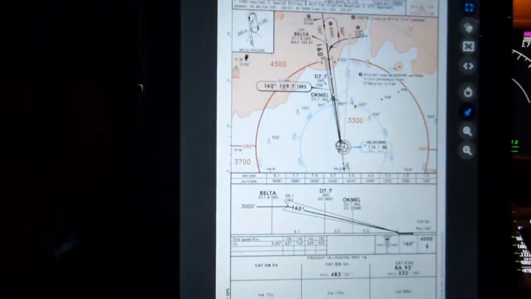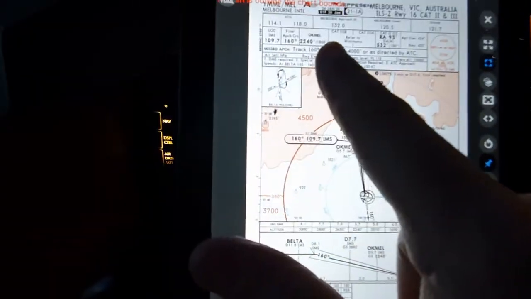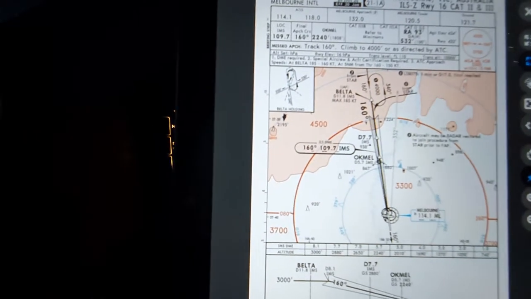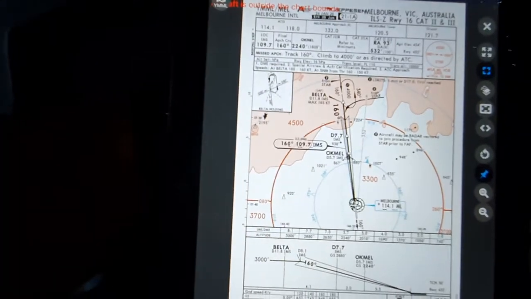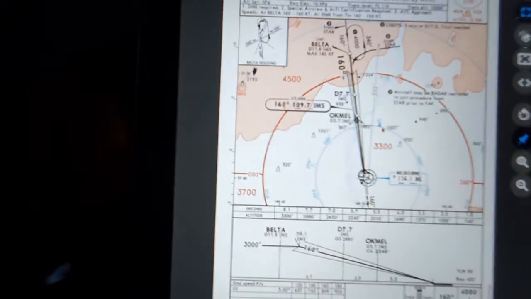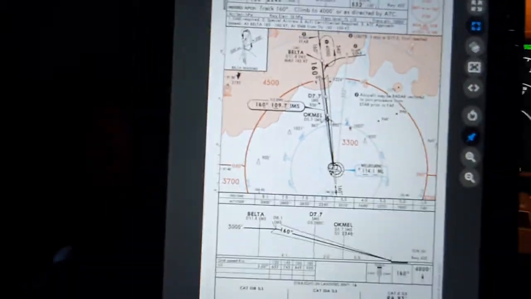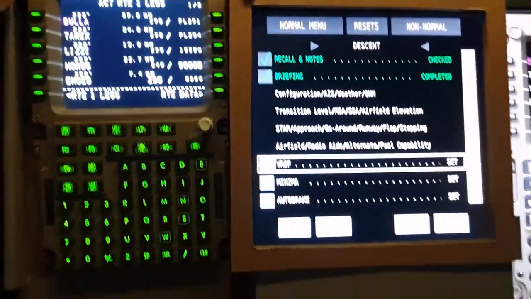Okay, if we have to do a missed approach, instructions say track 160, climb to 4,000 feet or as directed by ATC. And then we'll do a circuit, get vectored back onto 160, and hopefully we'll be successful with the second landing. Hopefully we won't have to do that anyway. All right, briefing is complete.